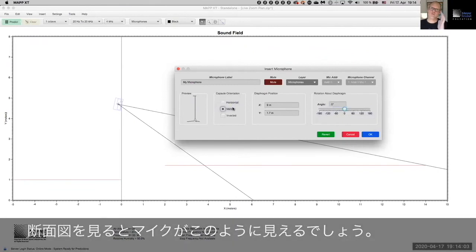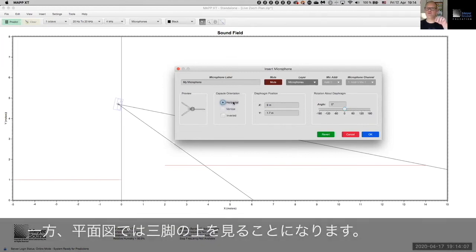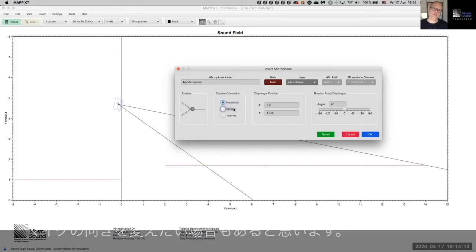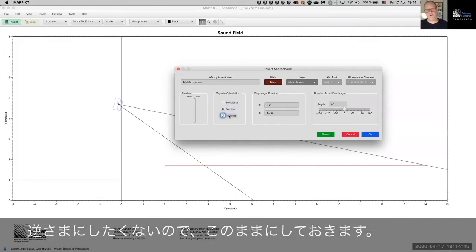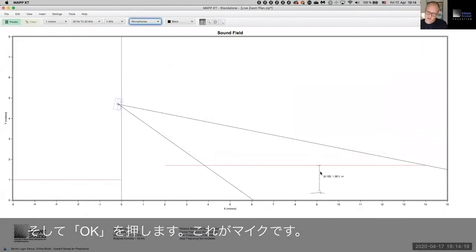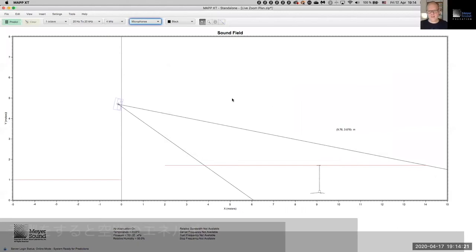And of course, if you're doing section view, you would be looking at your microphone like this, whereas if you're doing plan view, you would be looking on top of the tripod. And then you probably want to orientate your microphone like that. So I'm going to keep it like this. I don't want to turn it upside down, okay? And I'm going to press OK. There is that microphone.